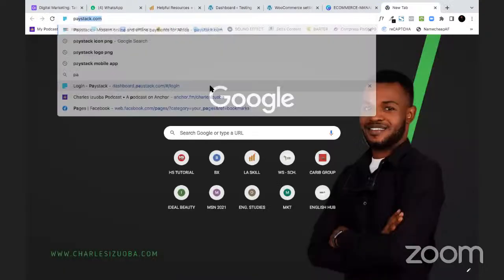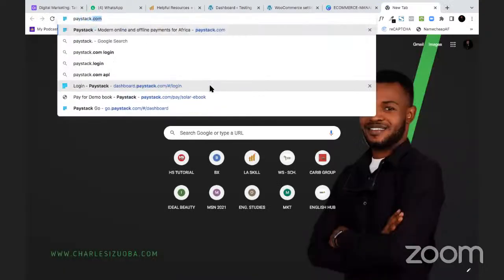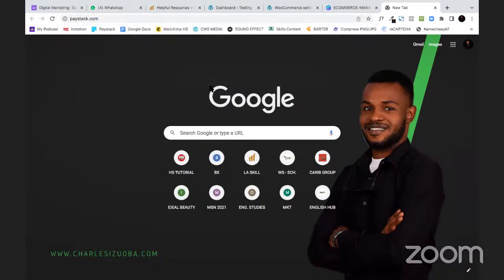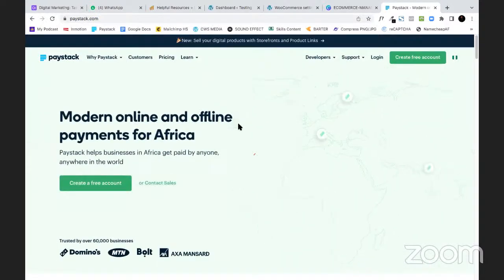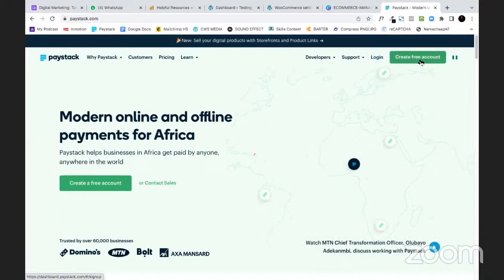So Paystack is paystack.com. If you are new to Paystack, just click on Create Free Account. It's free to start. Click on Create Free Account, and it's going to open up a dashboard for you.